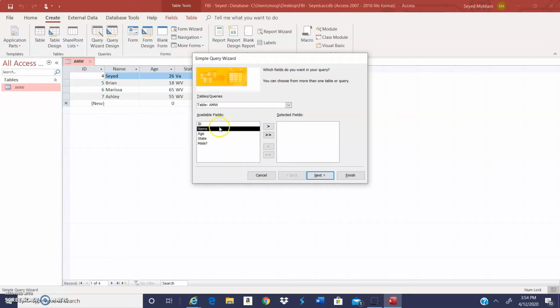I am interested to know the name of the person. I click here, and the cashier is telling me it was less than 20. Therefore, this is the age. I bring the age also because age is important. She's telling me less than 20.